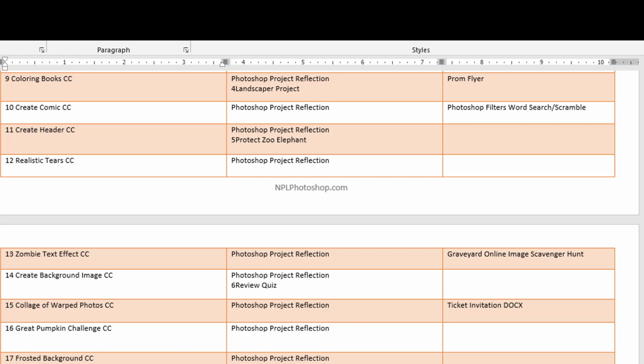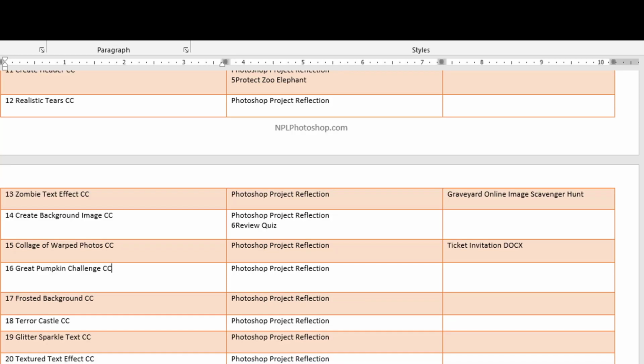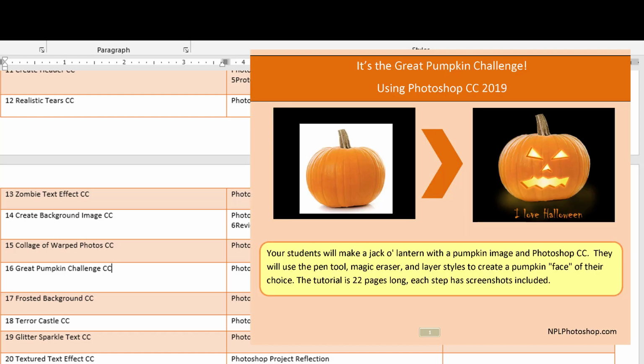So, for example, you do have the zombie text effect as lesson 13. And then if you notice, there are some other lessons there. And then finally you get to the glitter sparkle, which is another text effect. So it's not until the Great Pumpkin Challenge that they actually have to draw something. Maybe for the realistic tears, they had to draw a little tear and that was it. But in the Great Pumpkin Challenge is when they have to draw the mouth, the eyes, the nose. So that gets a little bit more involved for them than just trying to draw one tear.